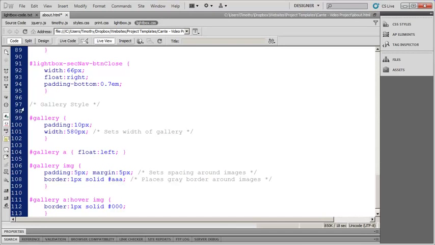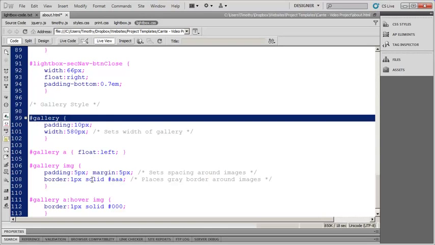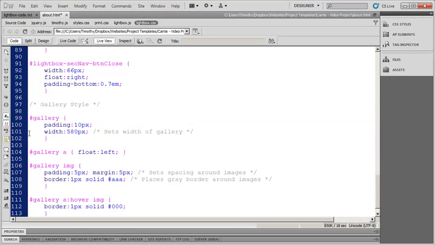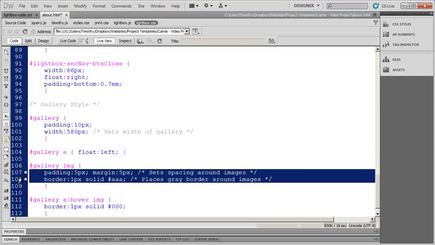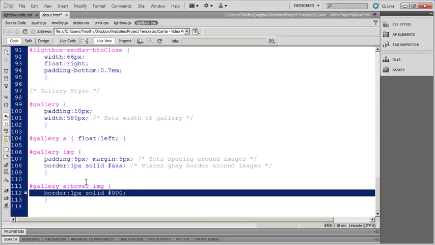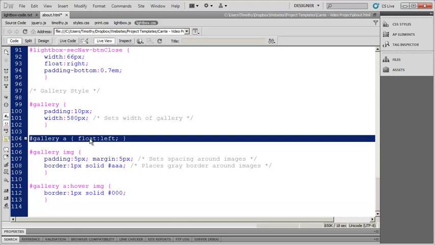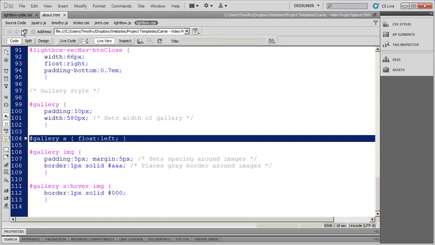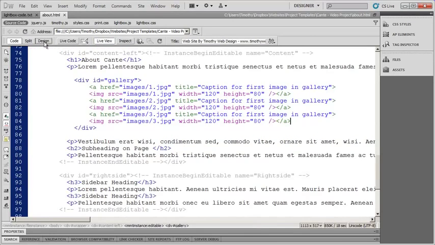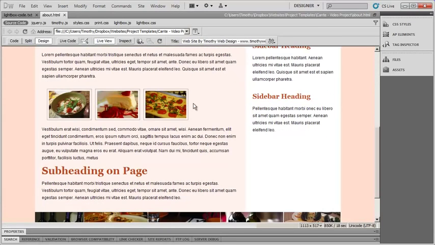And you can see there's some other styles in here that will affect the way your gallery looks, such as the width of the overall gallery. If you're on a very wide page or very narrow page, you may need to change that value. And here are some values for the individual images and the hover effect over on top of it. So we floated those A tag images over to the left. I'm going to save all this. Right click, Save All. And then I'm going to come back into my source code and into Design View, and you should now see that your images are appearing right there.